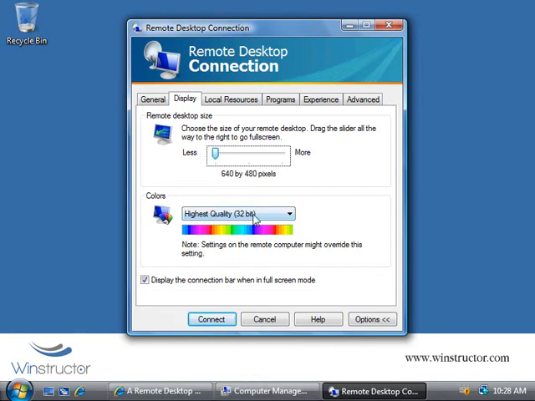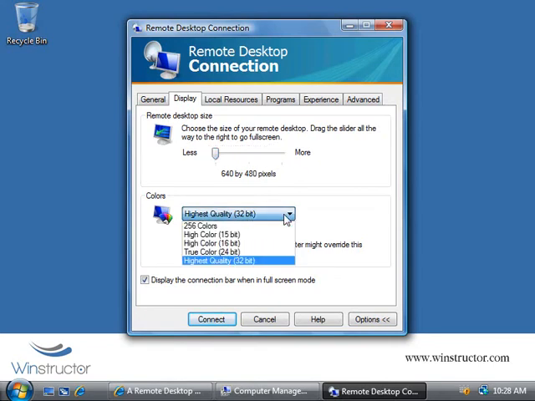Now we can also choose what color depth we want the remote desktop to appear in. The default here is 32-bit color, but we can select fewer colors if we like, such as say 16-bit or 256 colors. Now the biggest drawback to using these greater color depths, like the default of 32-bit, is that more information will need to be sent back from the server to your client computer, and obviously the more data that needs to be transferred, the slower the remote desktop connection will be.